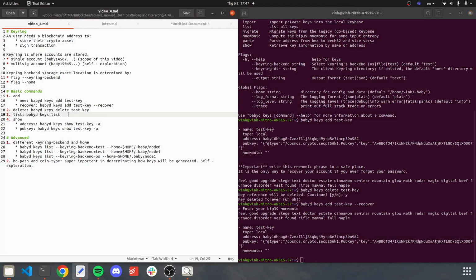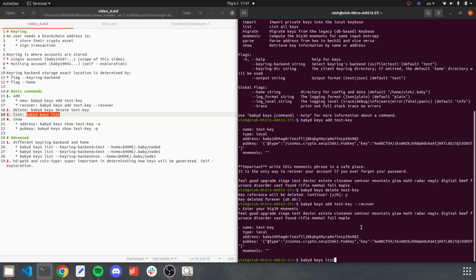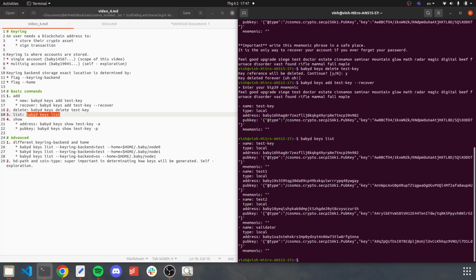Okay. In many cases, you often find yourself drowned in a bunch of keys that you added earlier into the keyring, like 20 accounts, 30 accounts, a bunch. So this is where maybe the keys list shows up. It can help you go through what accounts you have added.